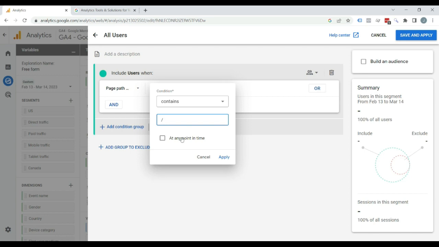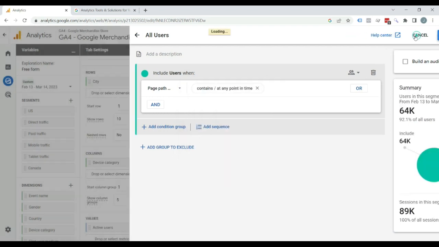Now we can click this checkbox right here to make sure that if at any point in time a visitor has visited a URL of which page path contains less, then we will include that. And here you will see a preview of the size of the segment, and you can see that this matches 100% of all the sessions. Here you can see 100% of all sessions. Now click apply and click on save and apply.